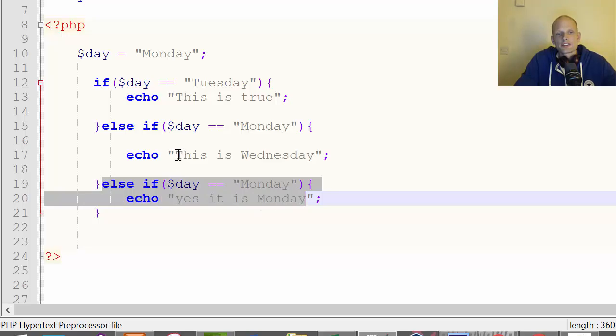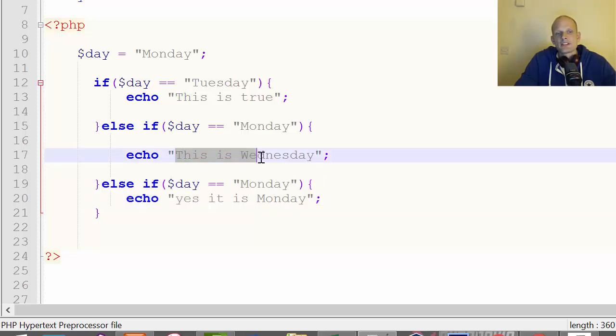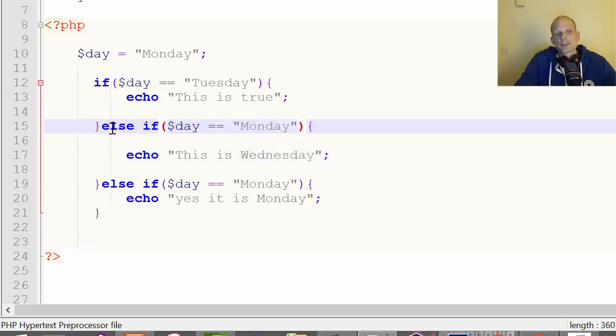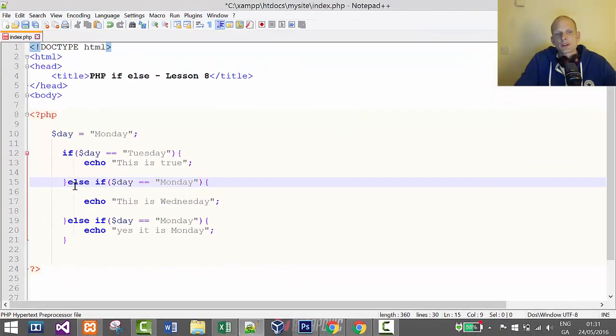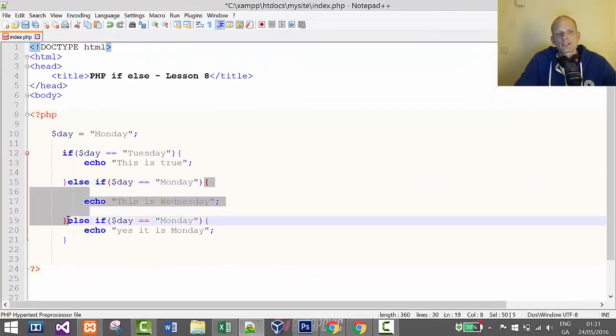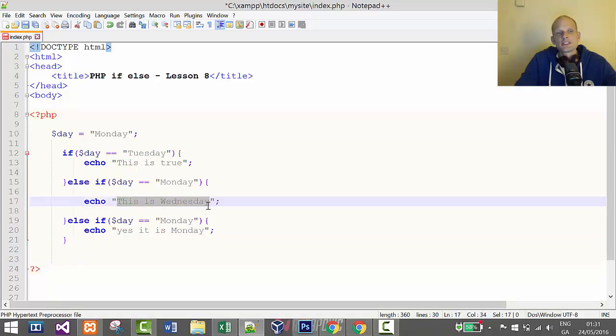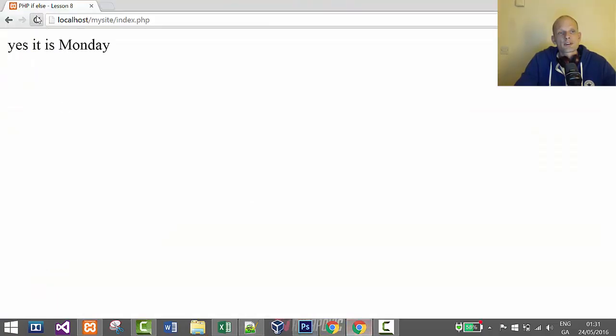And now you will see that on the screen will be displayed "this is Wednesday", because it will reach this first code, because code is read from top to bottom. Whenever it reaches the first correct condition, it will execute the code block after that condition, and will leave the if else if statement at all, and continue with whatever code. So now on the screen will be displayed "this is Wednesday". Let's save it, go to our browser, refresh, and you see "this is Wednesday" is getting displayed on the screen.